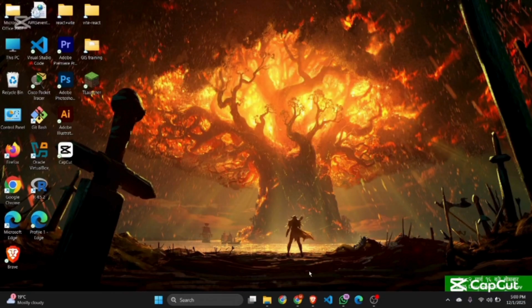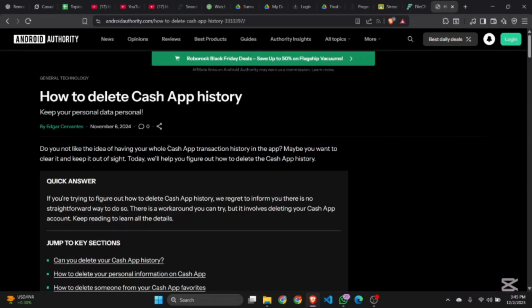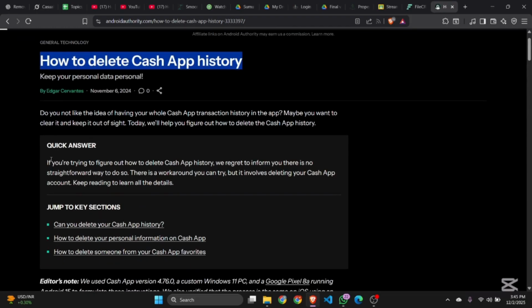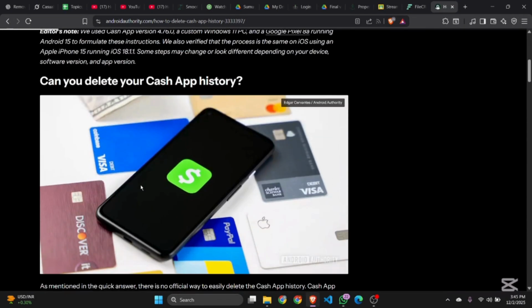How to remove or delete Cash App transaction history. So you cannot permanently delete or remove Cash App transaction history. Cash App keeps all your transactions for security and tax purposes. So there is no official feature to erase your history.